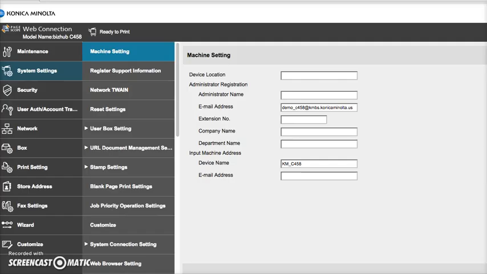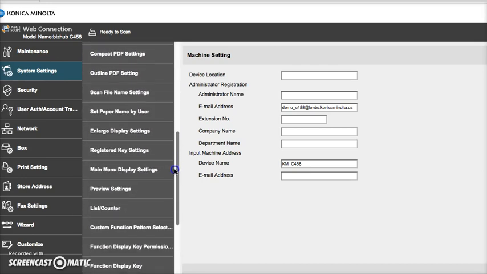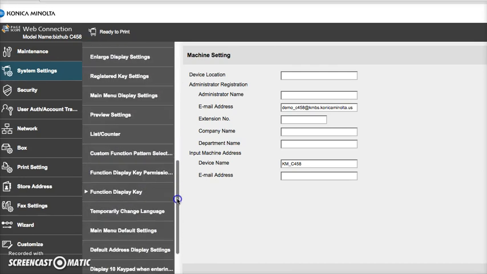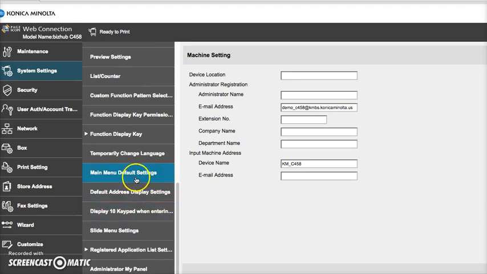So now that we're done with that, the next step is going to be to tell the machine to use that program and make it visible to users when they see it on the top level. And going one step further, we're also going to replace the current scan fax button with the new button we just made. So that's done under system settings on the left column. In the middle column, just need to go down to main menu default settings right here.